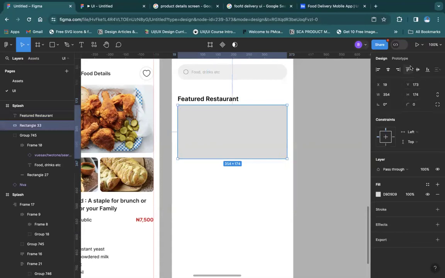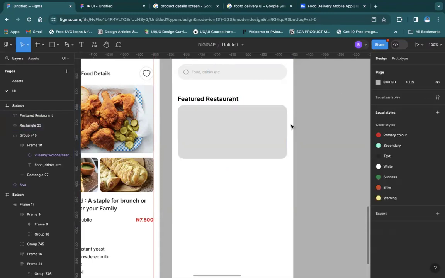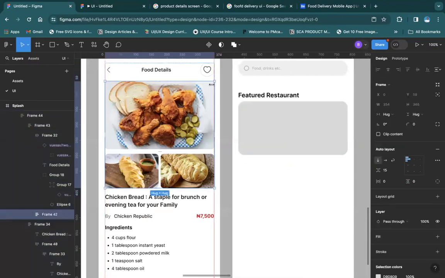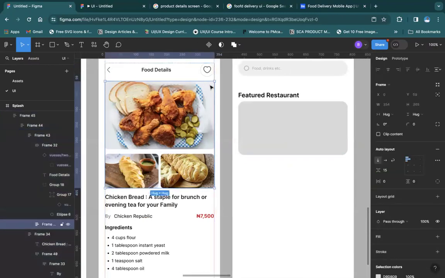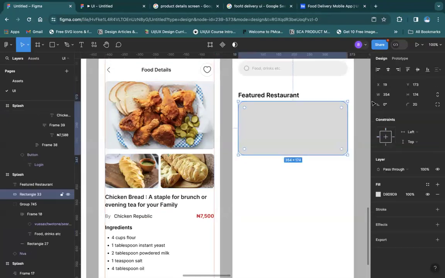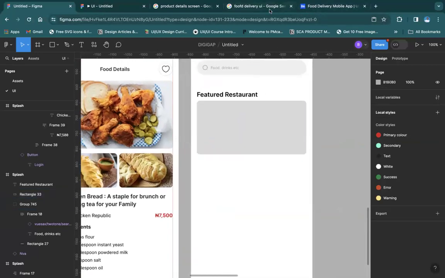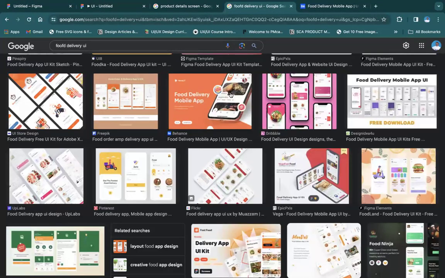Let's see. 20. Is it 20 we've been using? Let me confirm, because we can't use something different. So we've been using 10, not 20. So I've been using 10. Come here and search for restaurants.